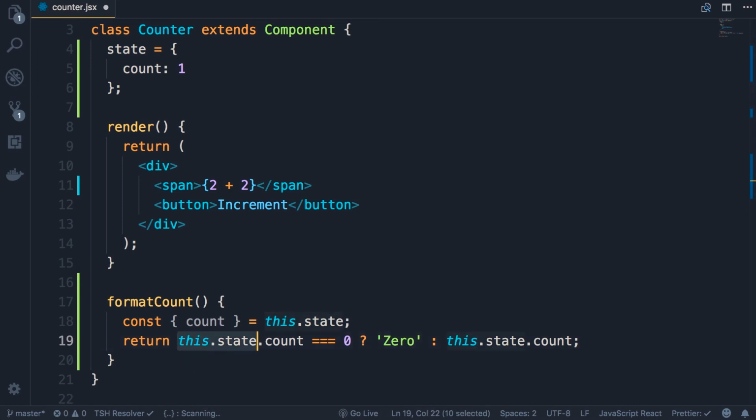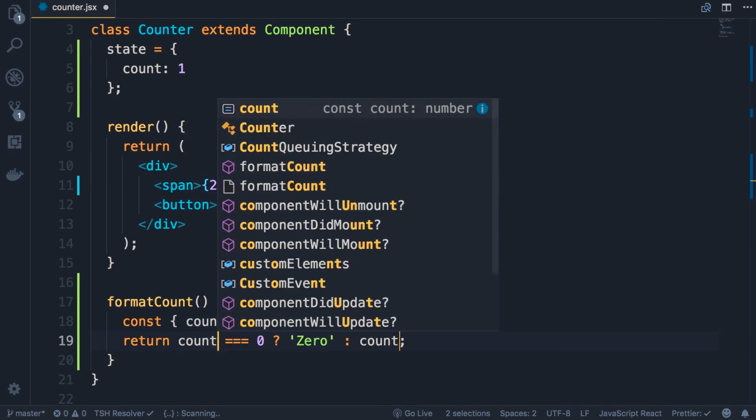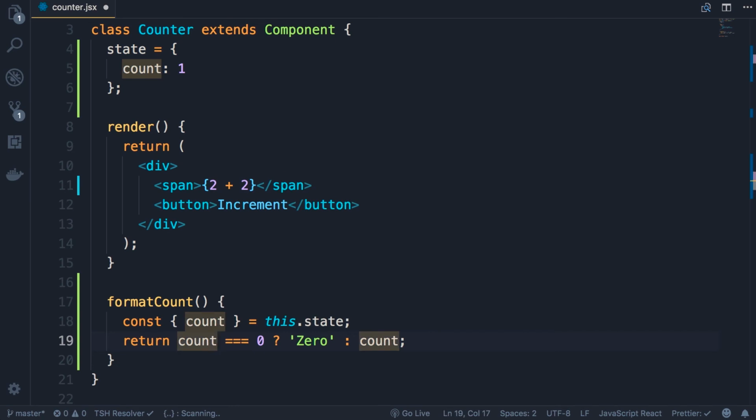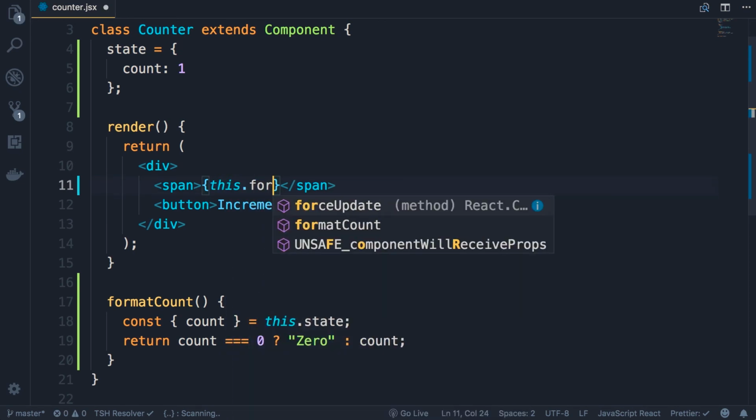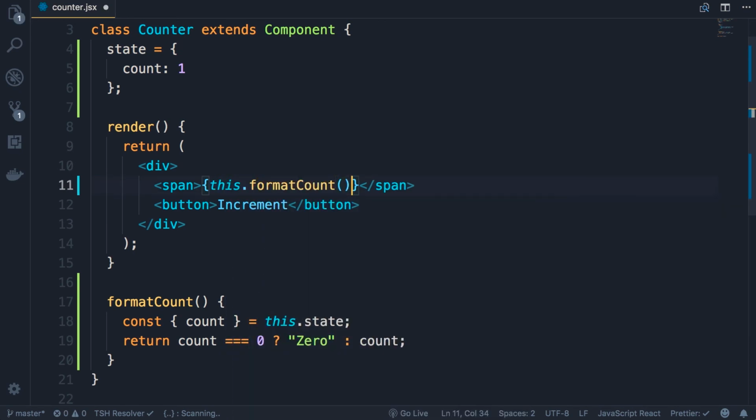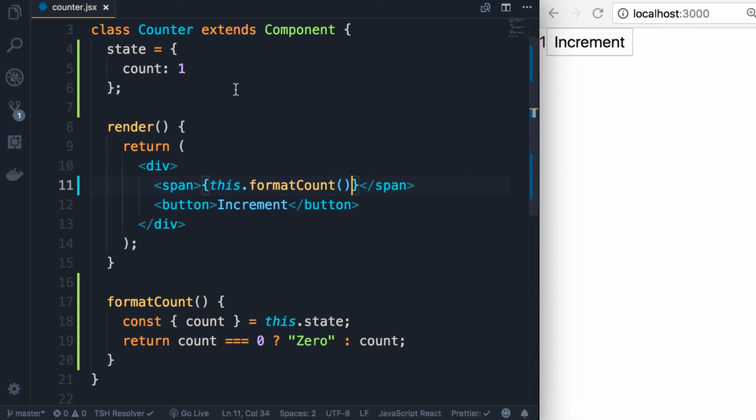Now, I'm going to select this expression, press Command and D, so both these expressions are selected. Now let's change both of them to count. That is better. Save the changes. And finally, back here, let's call this.formatCount. Now, save the changes. So currently our count is 1. That's why we see 1 here. Let's change this to 0. Save the changes. We get the label 0.